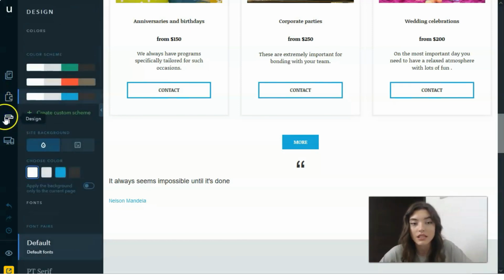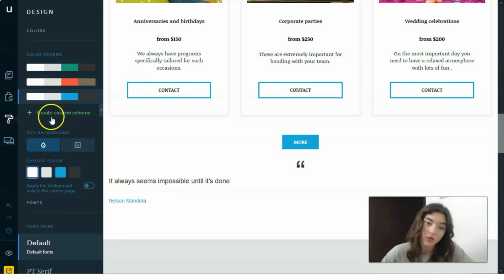The next one is design mode. So basically you work right here with the color scheme. You may create your own personal color scheme.